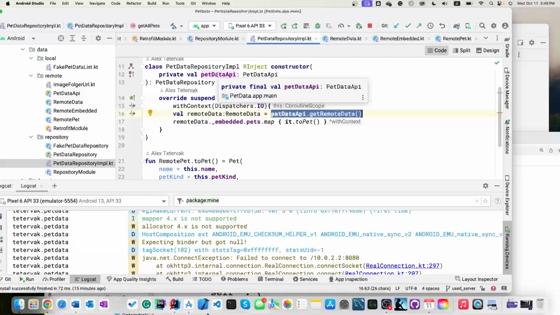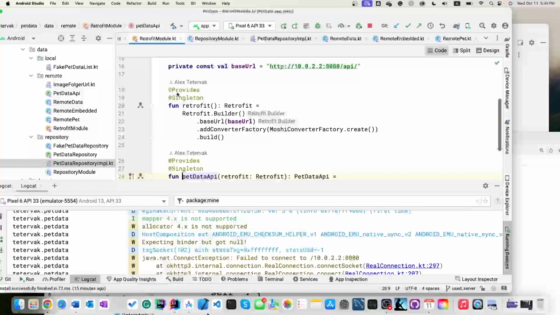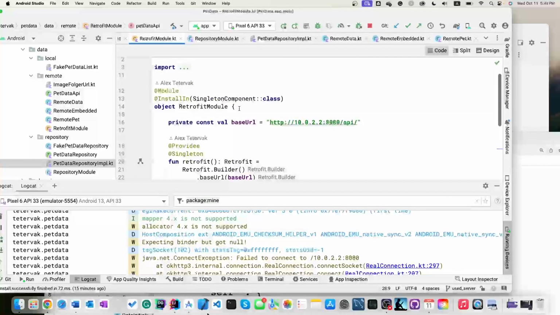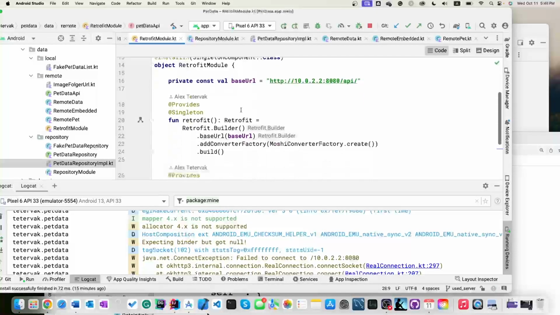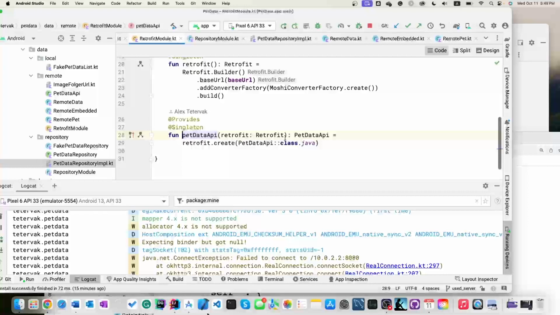All right, so where is it coming from? Let's see. This takes us to the place where it's coming from. It's coming from the module I created called retrofit module. So this object is created by the retrofit module. PetData API is magically made by this.